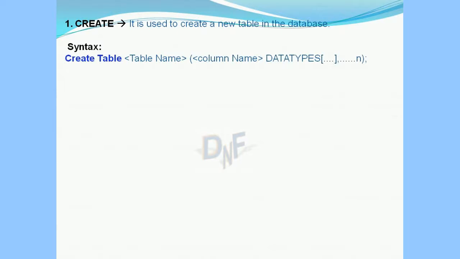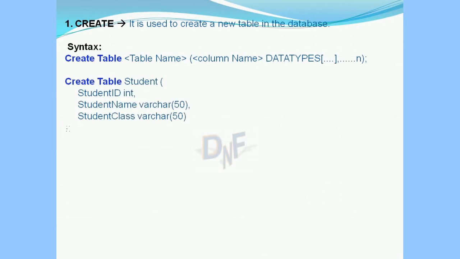First, the create command. The create command is used to create a new table in the database. Here we can see the simple syntax. We just write create table and the table name, and we can specify the column name and column data type. For example, if you want to create a student table, just type create table student and put the column names like student ID as an integer, student name as a varchar, and student class as a varchar.